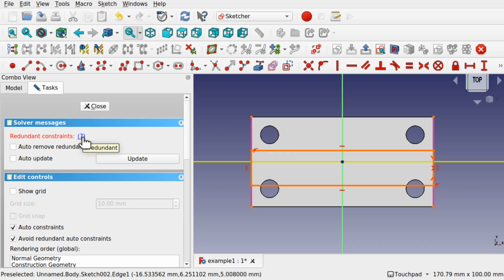What may happen is that you may get the report view pop up here. And if you remember back to when we set the preferences, you need to go in there and uncheck the show report view on errors. And that's at the beginning of the video where we went through the settings. Let's click on that redundant constraint, number 7, and hit the delete key.